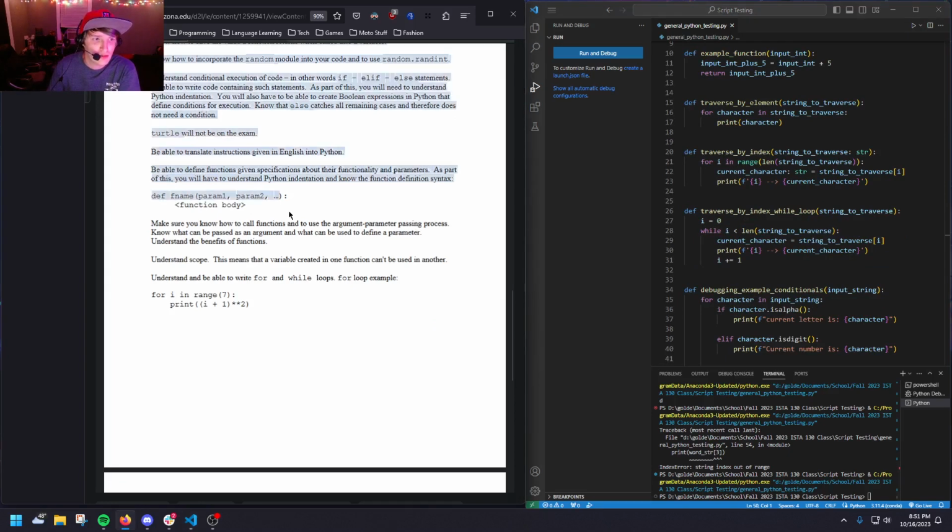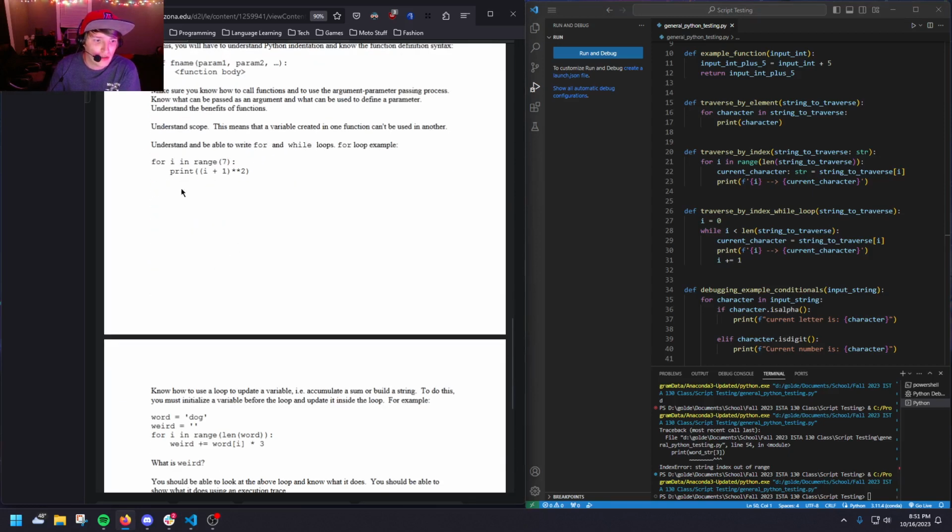Be able to define specific parts of the function. Yep, I already talked about this. Scope. We talked about scope at the beginning of the video. There's the loops. Okay.